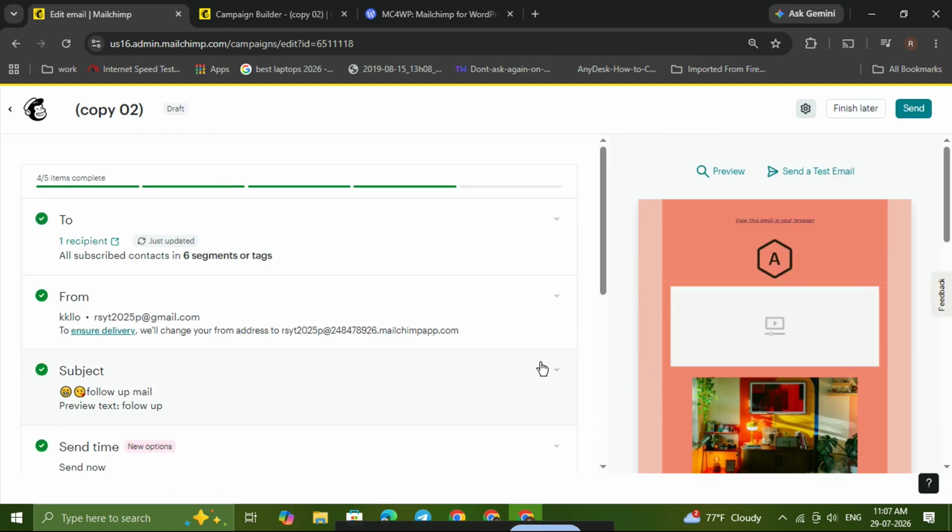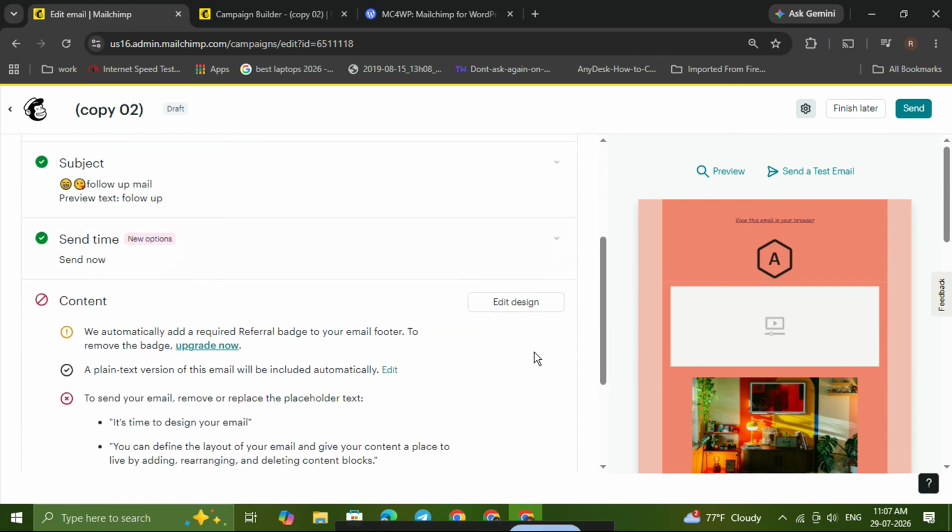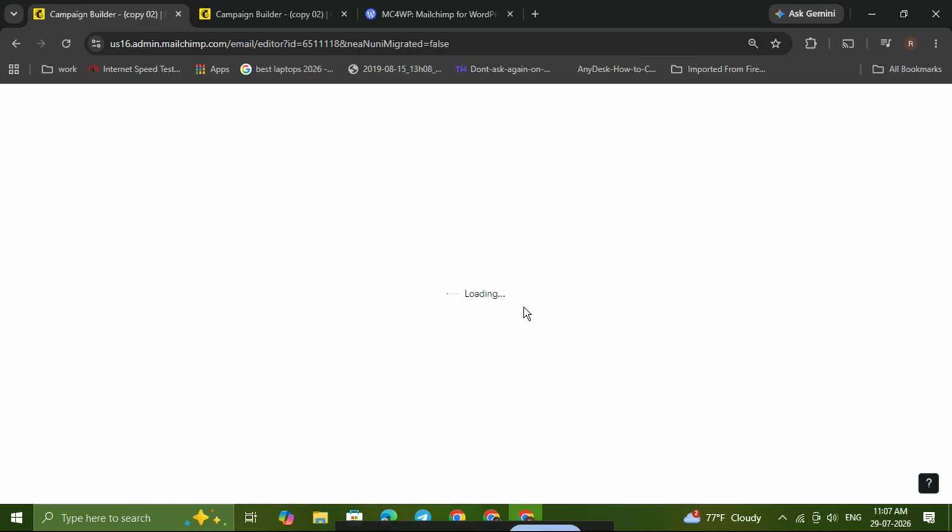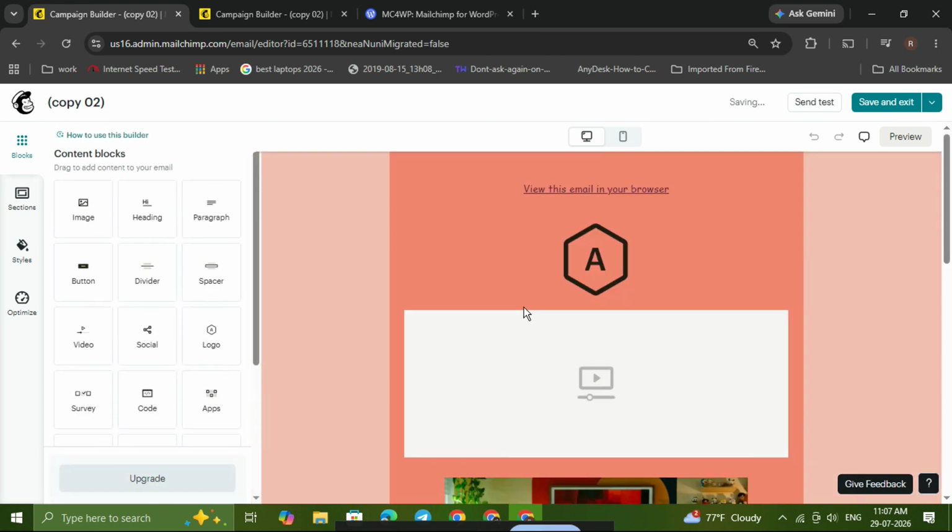Now that you're inside the campaign, click Edit Design. This takes you into the email builder, where you can control the visual structure of the message. At this stage, your goal is to make sure everything works well on a phone screen, not just on a desktop. A design that looks great on a laptop can feel crowded or awkward on mobile, so this is where careful adjustments really matter. Once the editor opens, look for the mobile icon at the top of the screen.